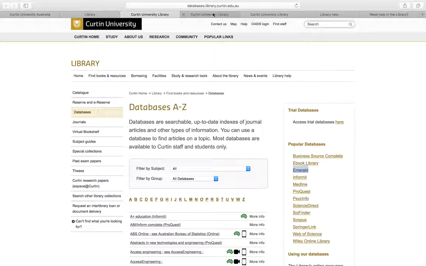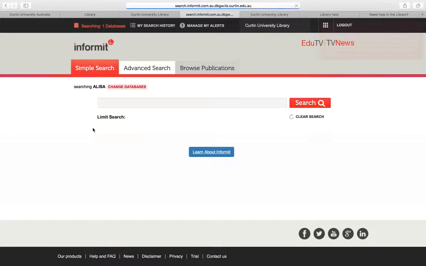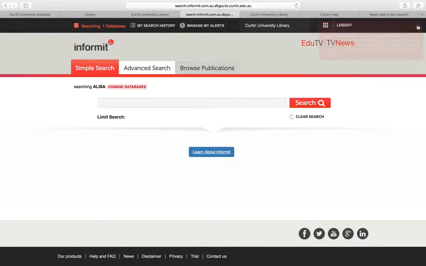Something to keep in mind when you are accessing these databases is they will require you to log in. This will be with your Curtin University credentials, and they will be the same as those which you use for Oasis or Blackboard. Sometimes you will also need to log in once again if you've remained idle and there has been no activity within the database that you are using.